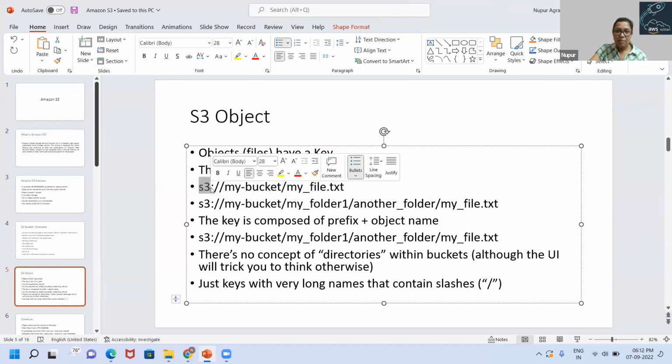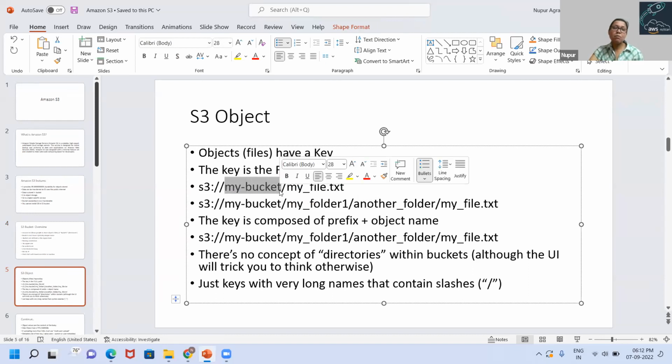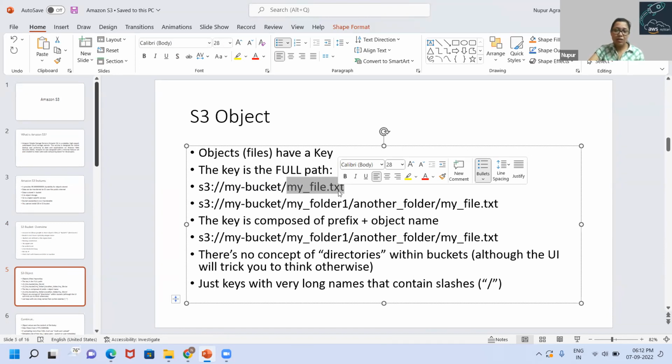S3, that is the service name, :// my bucket, that is the name of the bucket which we can give. Maybe I will give Nupur demo bucket, so that will be the bucket name. Or this is my first bucket, that could be the bucket name. Whatever name you give, that will be available. Then / the file name, so my file.txt, maybe image.txt. Any kind of file name can be there. So XYZ, image, cloud, AWS, various things are there.